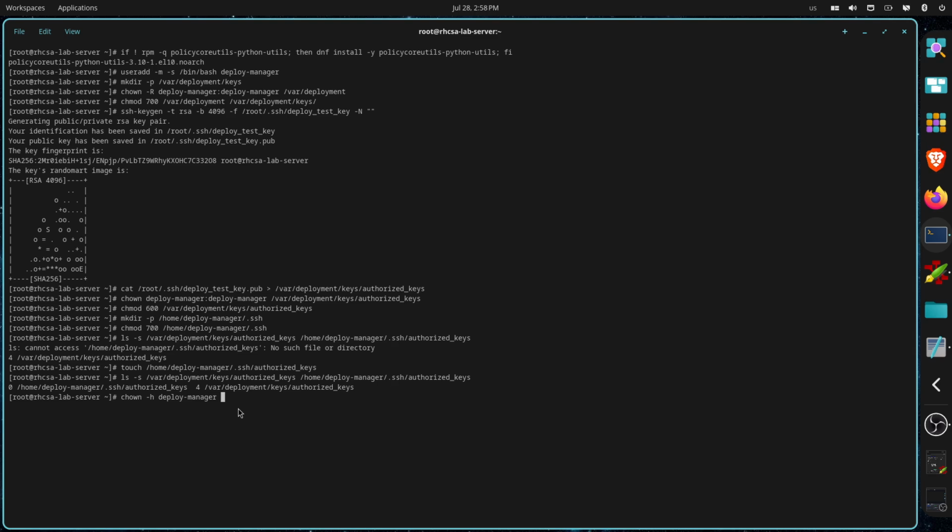Okay, so we have our key pair. The next step is placing the public key into our centralized location. Flipping the script on the default locations. Right. The command is cat /root/.ssh/deploy_key.pub, and we redirect that into /var/deployment/keys/authorized_keys. We pipe the contents directly into a new file in the /var structure.